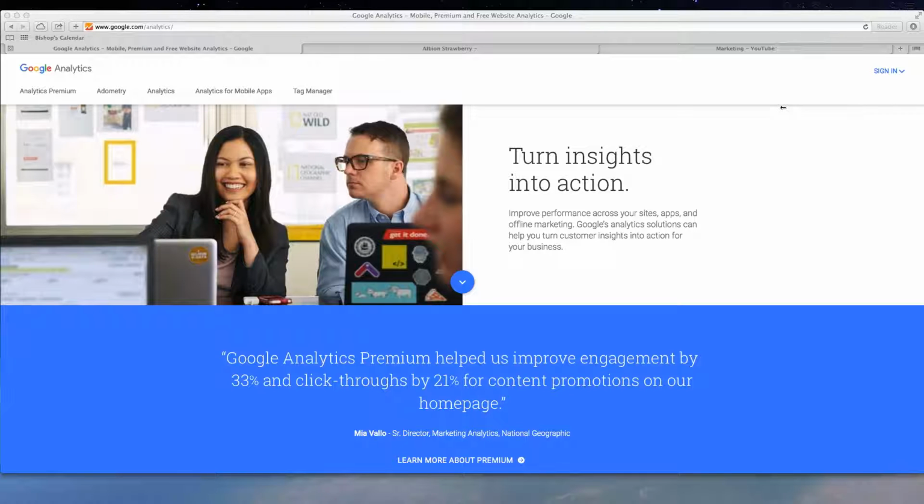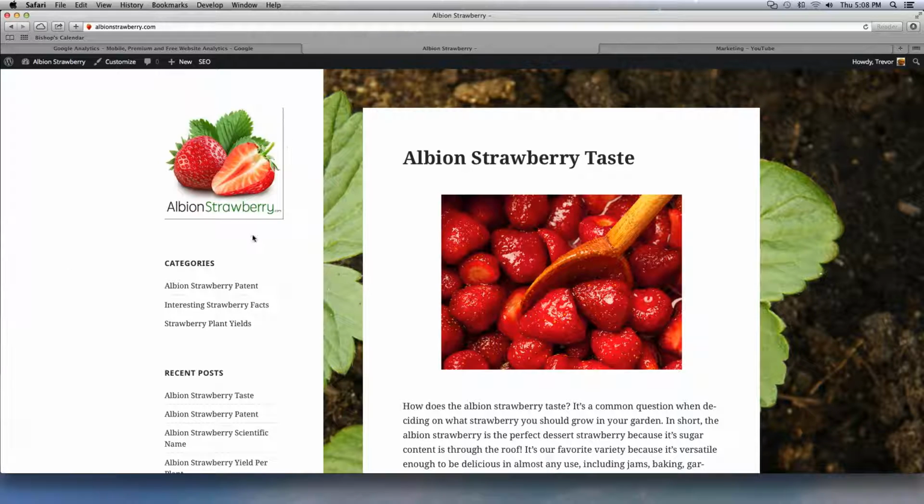One of the things that we should be doing on our WordPress site right now, while we're adding content to it, and that's really where we're at on this process, is we've chosen our niche, we've set up our site, we've done some basic design on it, right? And I'll switch right over here to my site so you can see it. This one is Albion Strawberry. This is the one we've been talking about over the last few weeks.